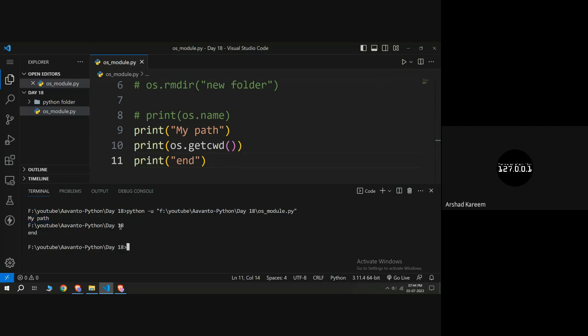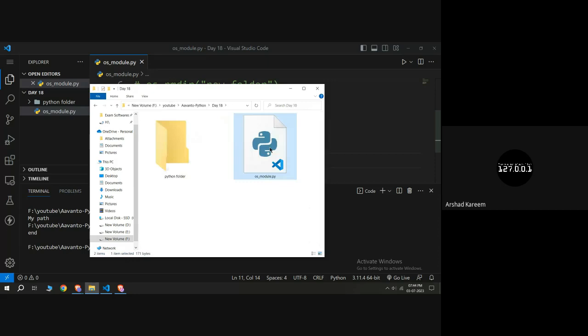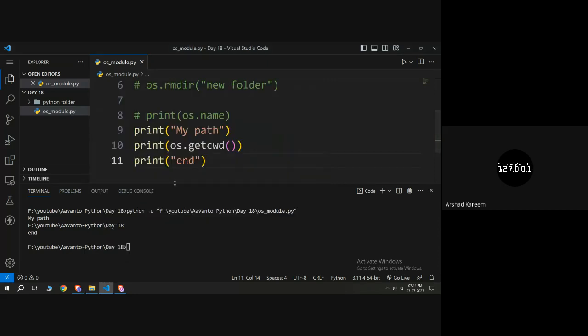So inside day 18 we are present now. Inside this day 18 folder, we have this os module.py. So as I am running this os module.py file, I got this output inside F drive in YouTube in Avanto Python. Inside day 18 we are present now. CWD stands for current working directory. If you want to get the current working directory, you can use this getcwd function.